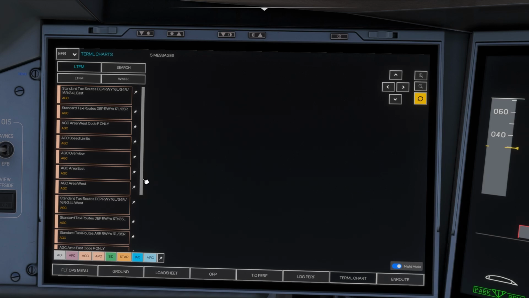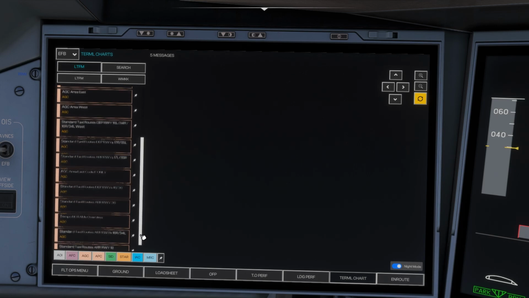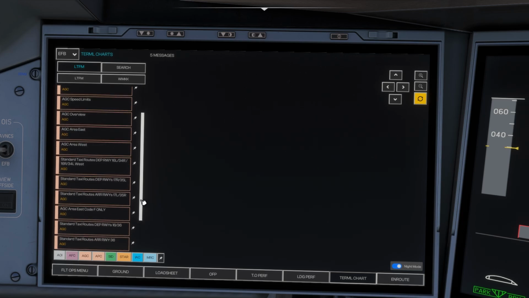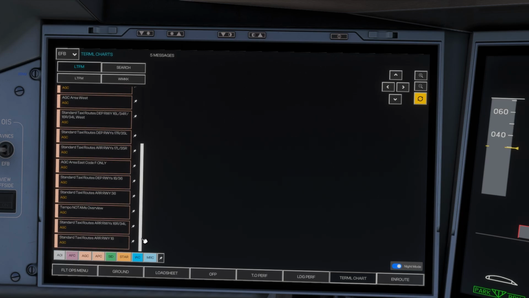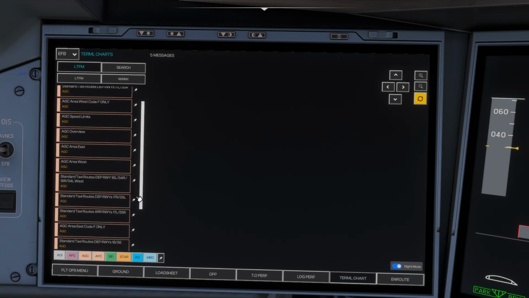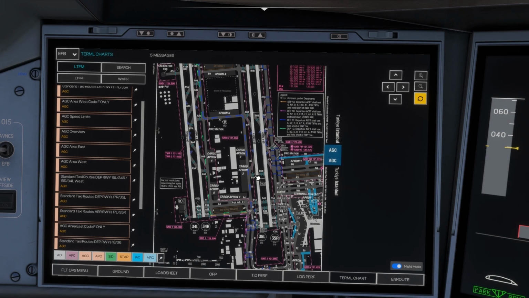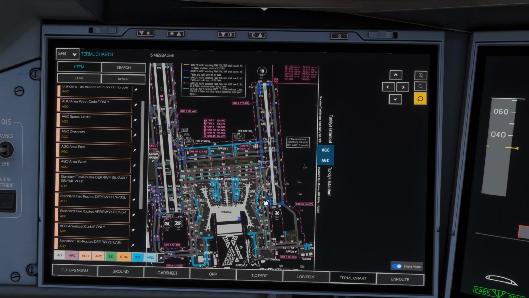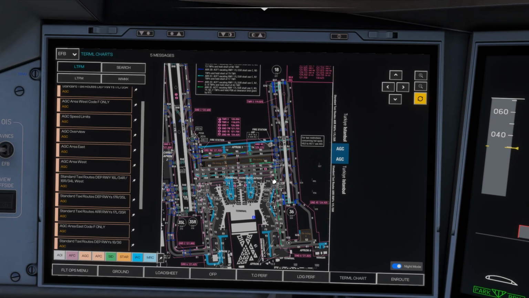I switched from Navigraph to Lido, so we're going to be trying Lido charts here today. This will be actually my first time using Lido charts, so please bear with me. So, am I on the ground page? Yeah, this is the ground page. For the ground charts, standard taxi routes to runway 35. Ah, okay. We'll use runway 35 right. So this is the standard taxi route for 35 right.